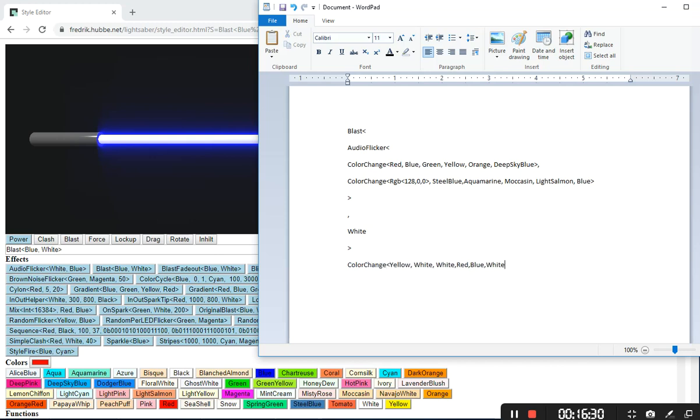Open of color change, close of color change. This time we'll just cut it so it goes away. So that's for my blast. My blast was white. I'm going to replace it with that color change. So now, again, blast is the effect.